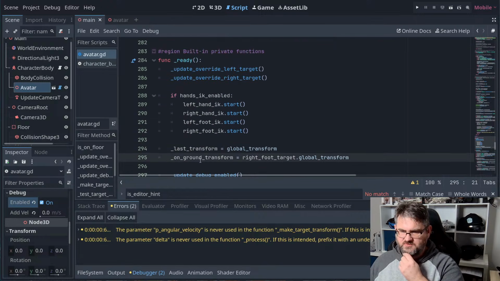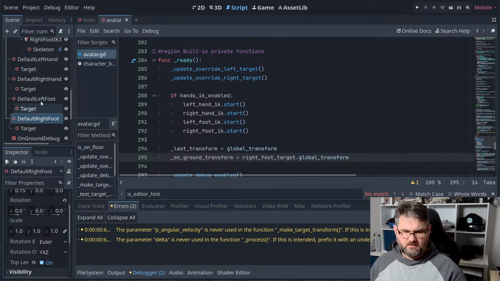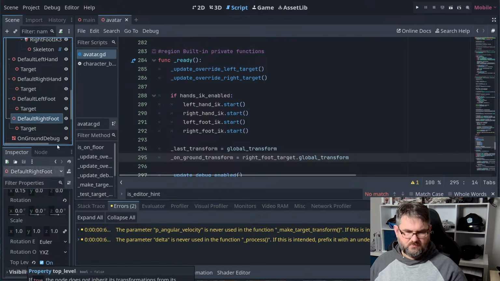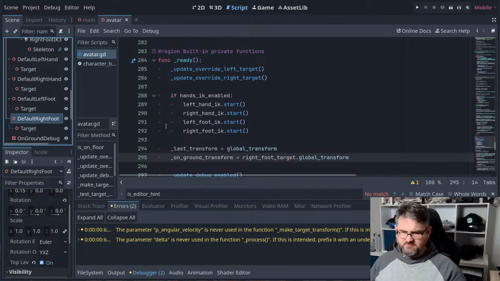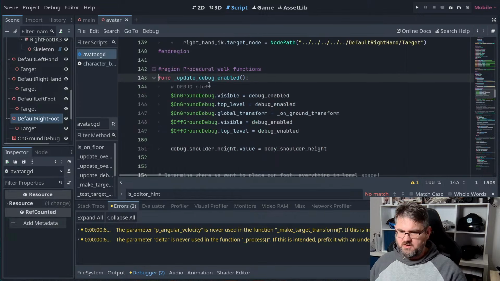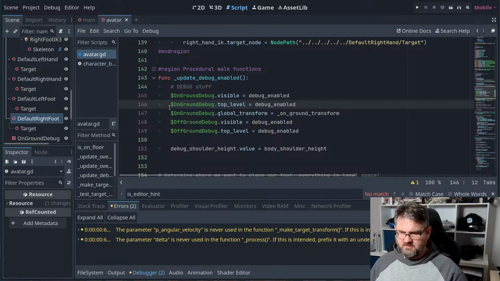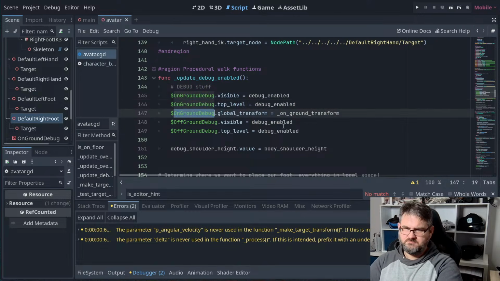We've got those set to always be top level, which means that they're in global coordinates. So the debug enable, when we go there, is just handling the visibility and the fact that our ground debug stuff is working. That's fine. So in other situations, that doesn't do anything.